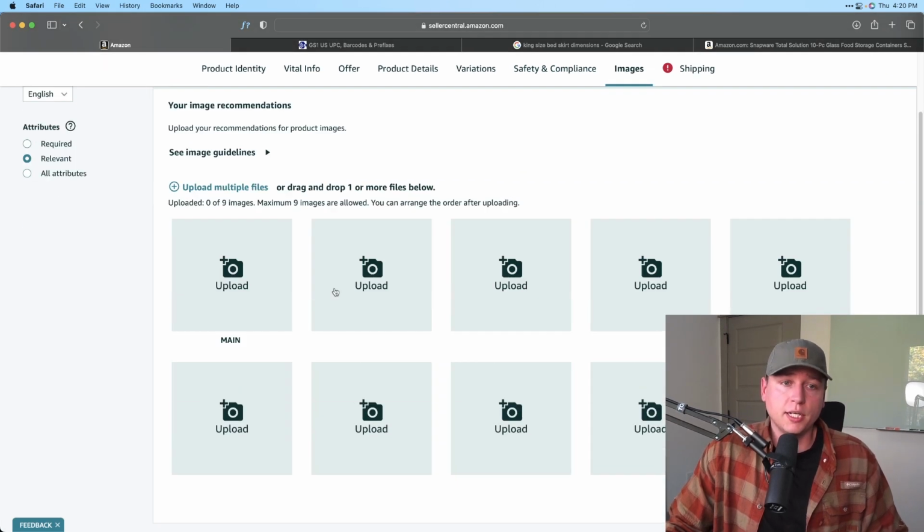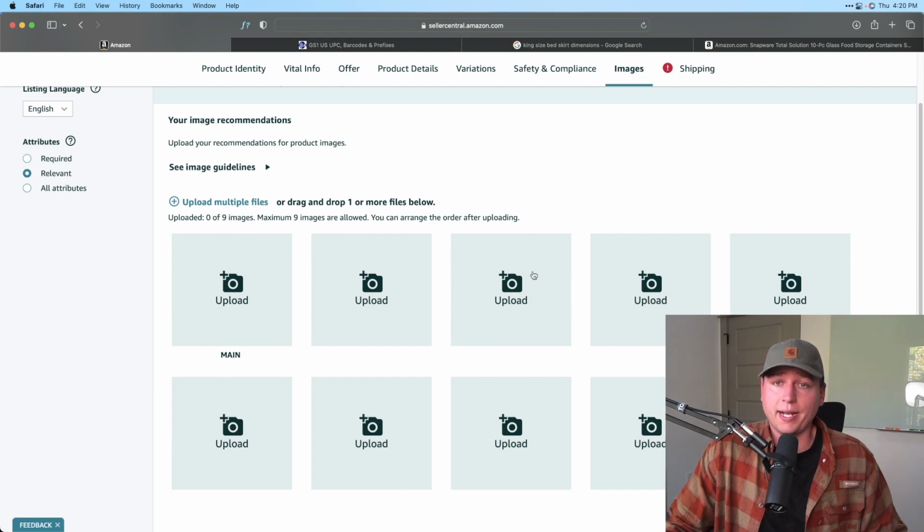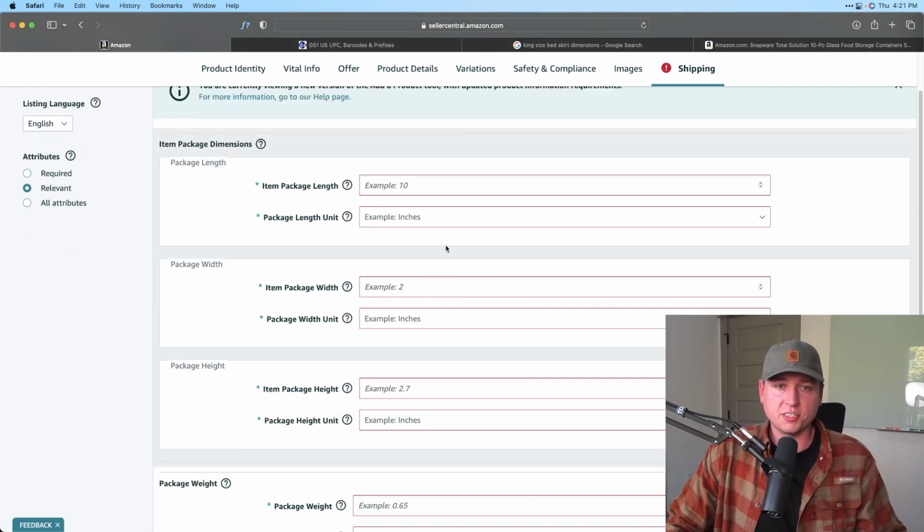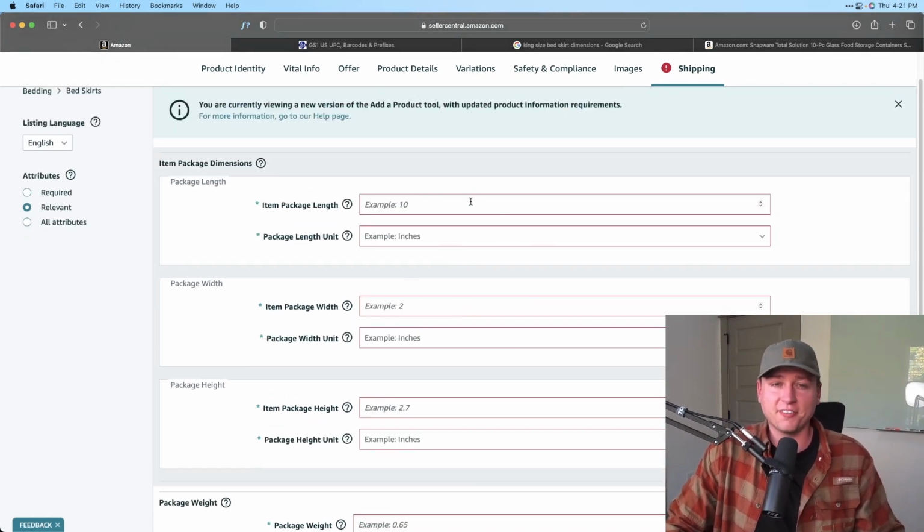Next, images. So you actually don't have to put images at first, but this is where you're going to do that. And of course you could always go back and edit these later. Next is shipping. Okay, so this part is actually pretty important. So I'm going to walk you through this, and this is where there could be a pretty big mistake, which I'll tell you about in a second.